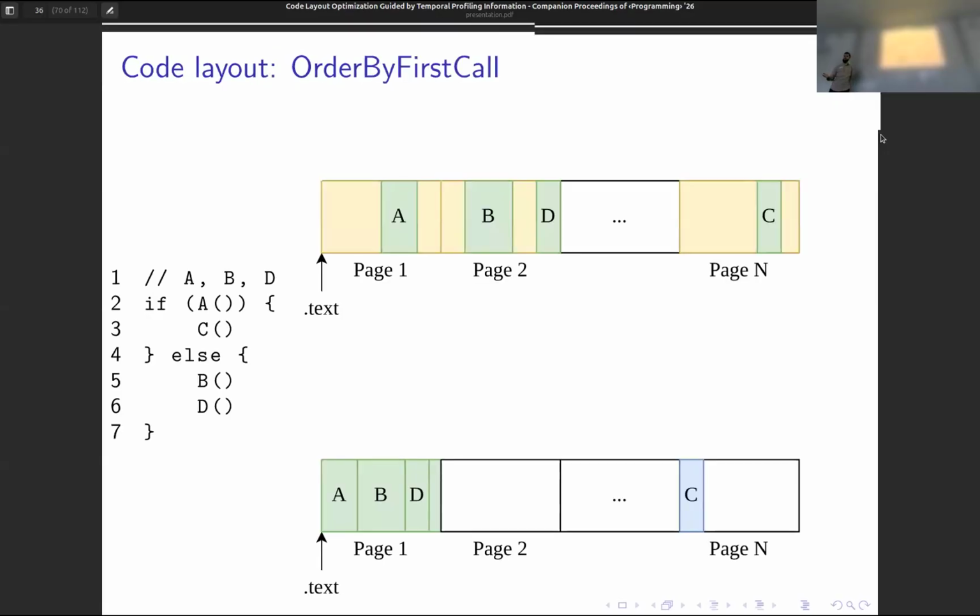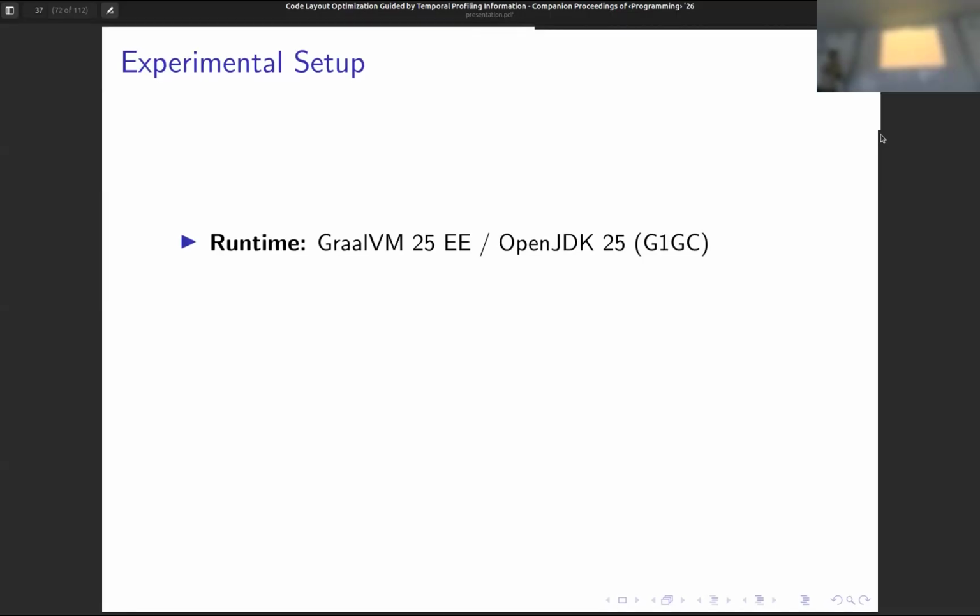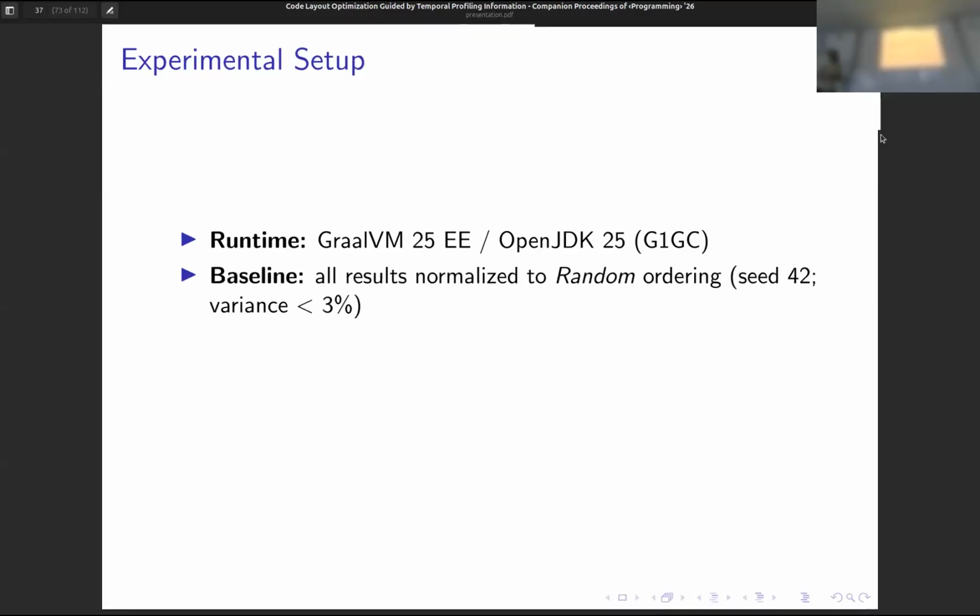So basically, what we do, we record the timestamp and order the methods in such a way that they are grouped and arranged in the order in which they are executed. Now, to measure all this, we use GraalVM and OpenJDK 25, and all the results shown here are compared to a random ordering. So we produce a random ordering, and we compare and normalize everything to that.